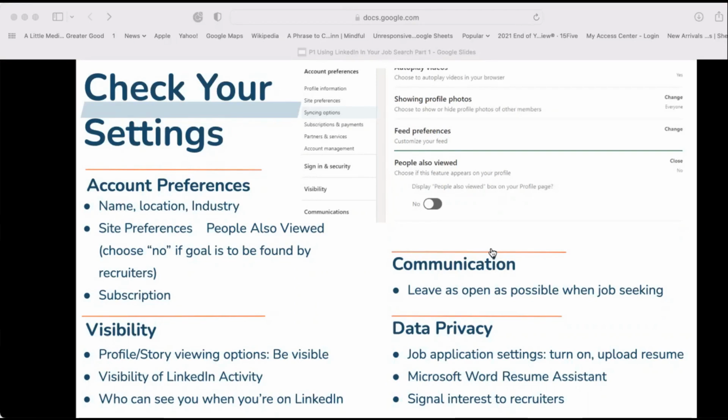In terms of subscription, LinkedIn does have a premium service, which has a monthly fee. This does give you a little bit more access to certain things like sending InMail messages, seeing people other than first-degree connections, and seeing specifically who viewed your profile.